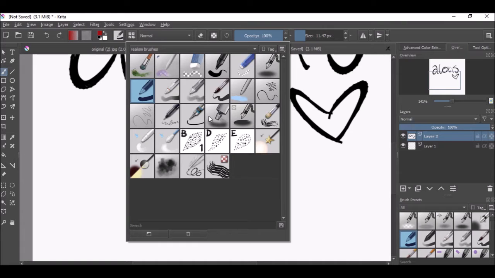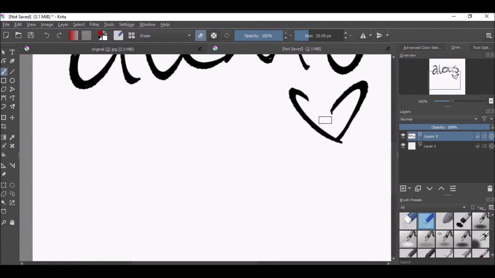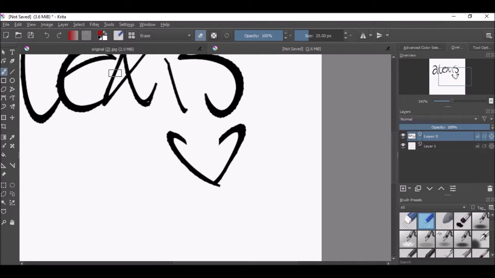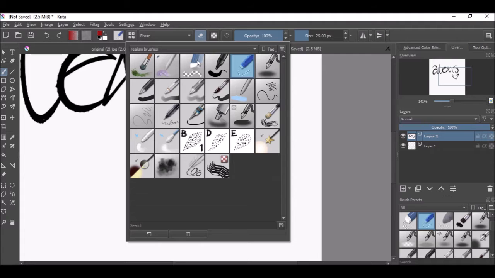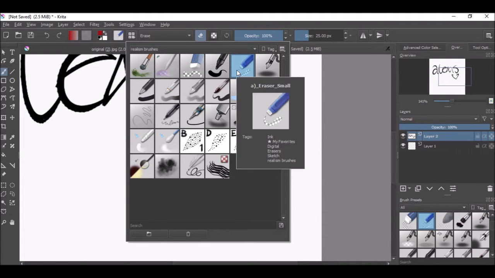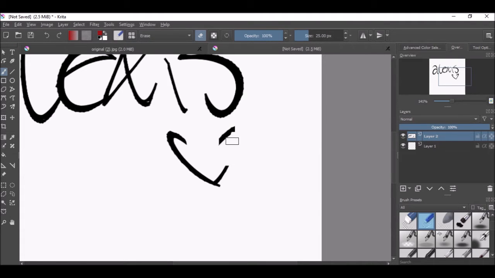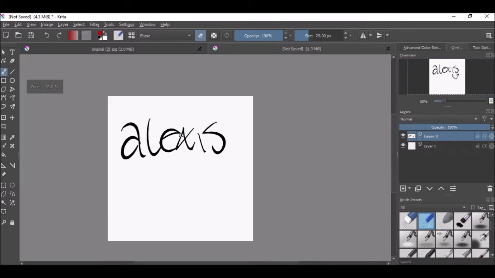And then another one, I think I said four, but I do use this little eraser from time to time. This eraser is actually really handy when you're doing liner and you mess up a little bit. It's called Eraser Small, and I also use the Eraser Hard from time to time, but Eraser Small is probably the most convenient eraser I've ever purchased on this app.